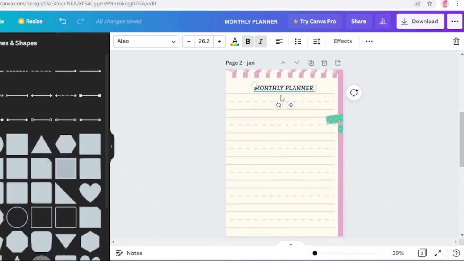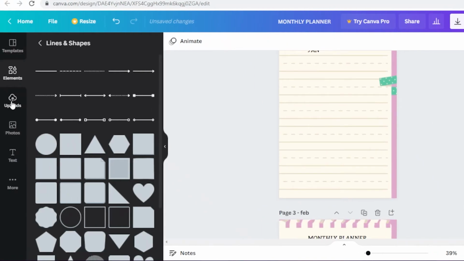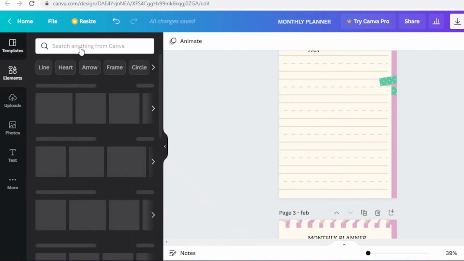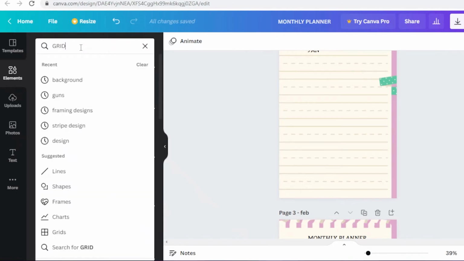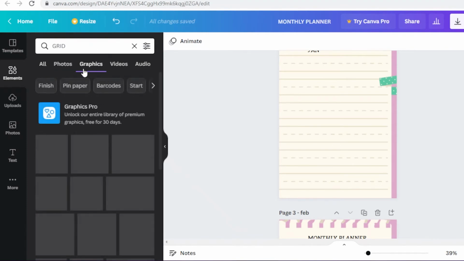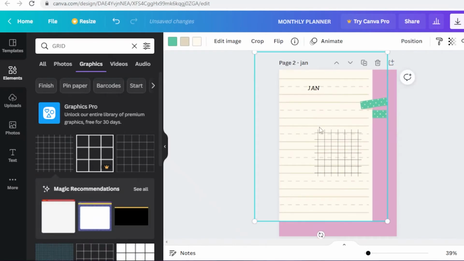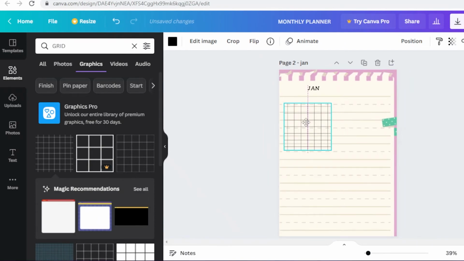So after you have done that, what you're going to do is actually edit the monthly planner pages. So this is the January page, and I'm going to add January or Jan. And then I can go on to the element section, and I can search for a grid, and then you can add a simple little grid to denote a calendar. So I can go into grid, I can go into graphics, and then you can open up any of these grids to create your calendar like so.